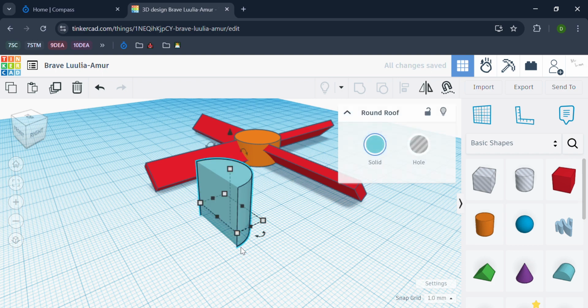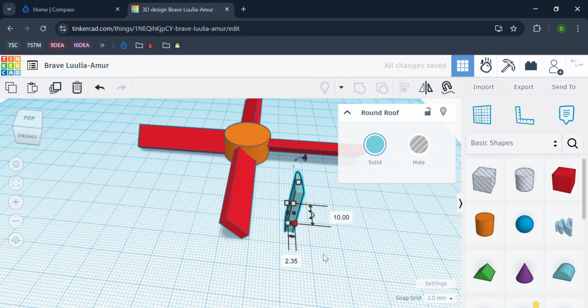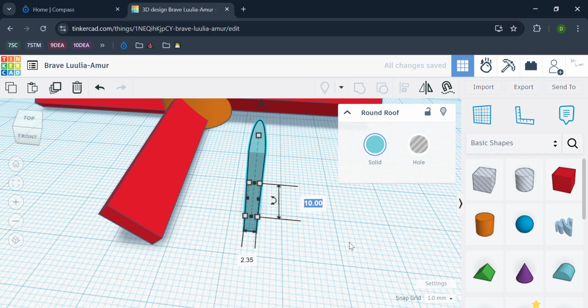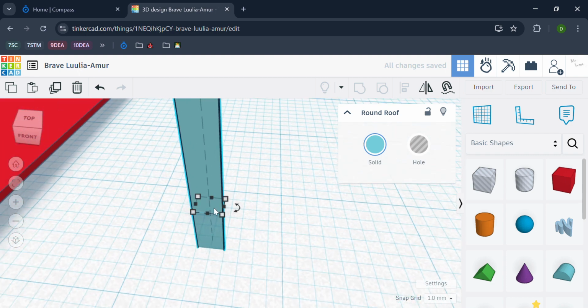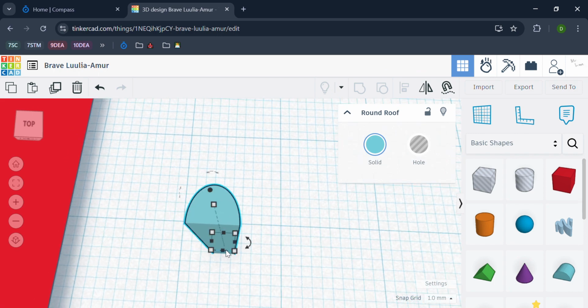Third step is to select it and change these values. For the one that's the widest here, that one needs to be 2.35. And for the one that's the tallest one here, that 10 becomes a 1.8. Those numbers are very important. So that is 2.35. There we go. 2.35 and 1.8.